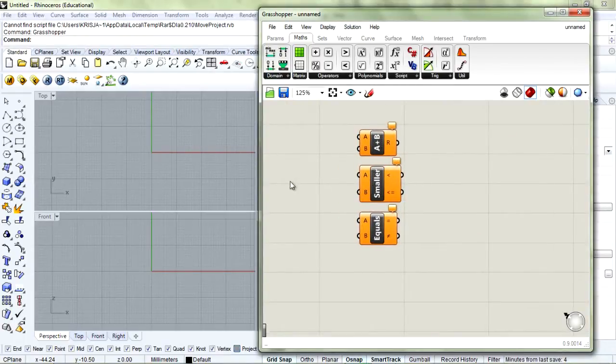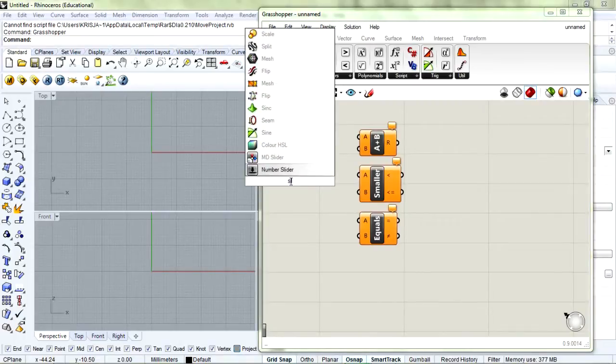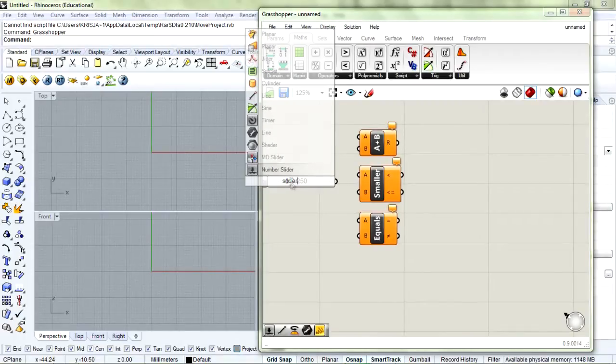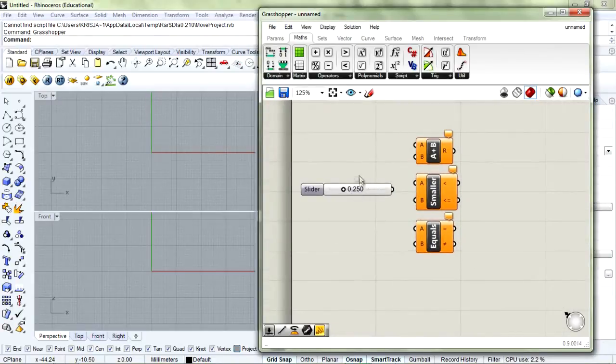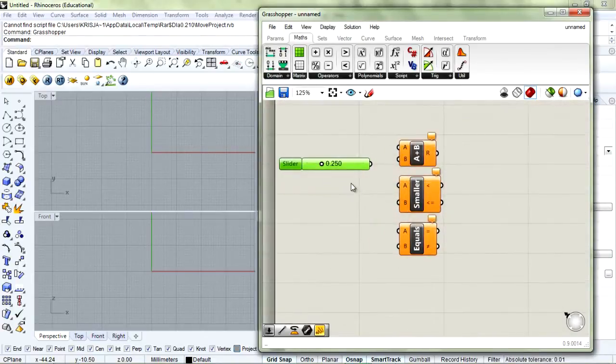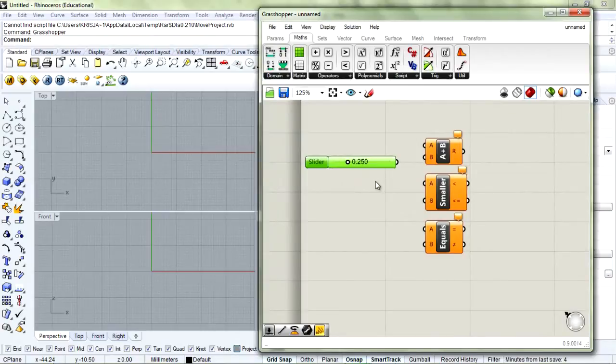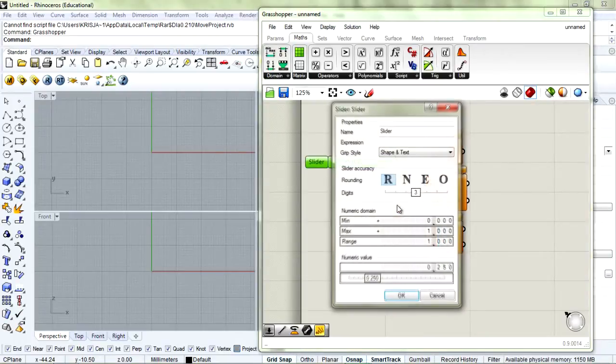So what a slider is, it's basically a number slider. If you just write in slider, you get your number slider. And this is one of the most used definitions you're gonna work with when you're working with Grasshopper. If you right click and hit edit, you can say what maximum value you want, or the limit of your maximum value, and how specific your point is. You want it 1.0 or 2 digits or 3 digits or up to 6 digits. I usually work with 2 digits.